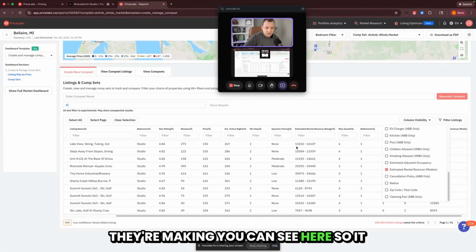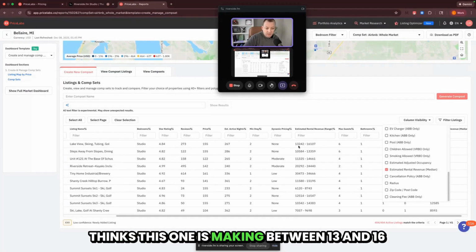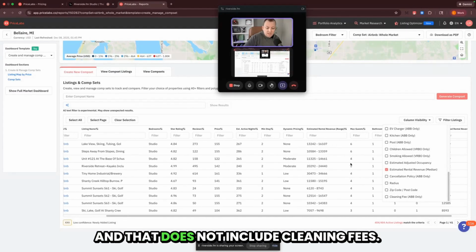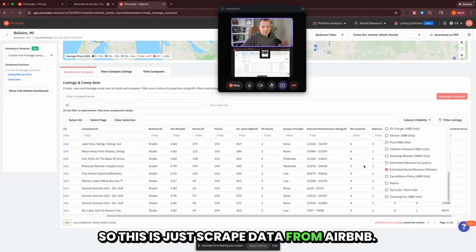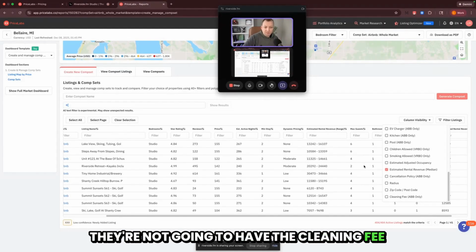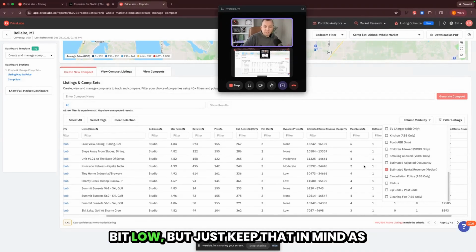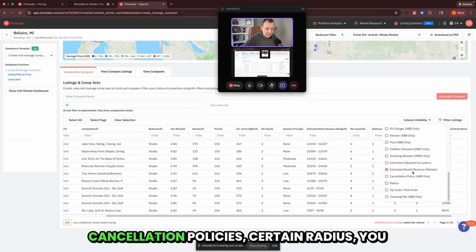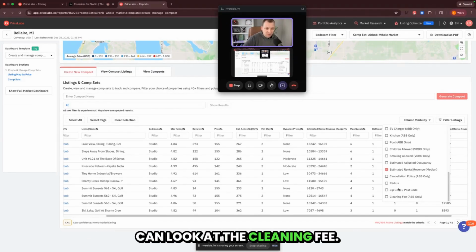You can see here. So it thinks this one is making between $13,000 and $16,000. And that does not include cleaning fees. So this is just scrape data from Airbnb. They're not going to have the cleaning fee factored in. So all these are going to trend a little bit low, but just keep that in mind as you're building it out. Cancellation policies, certain radius. You can look at the cleaning fee.